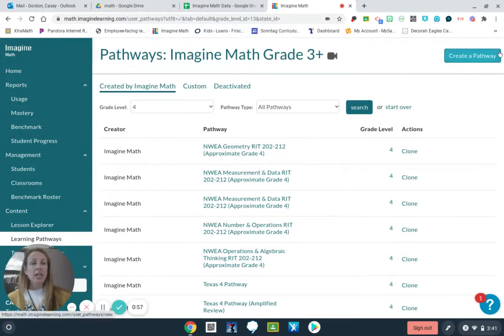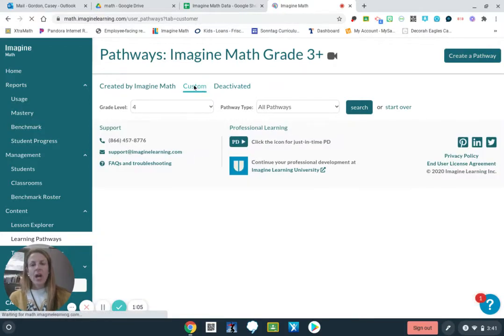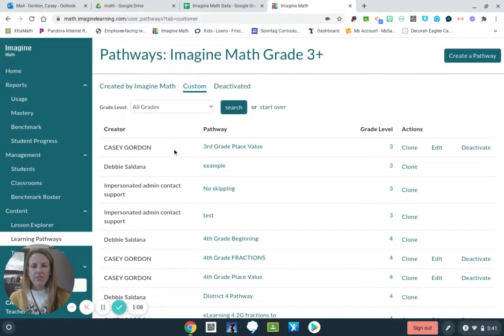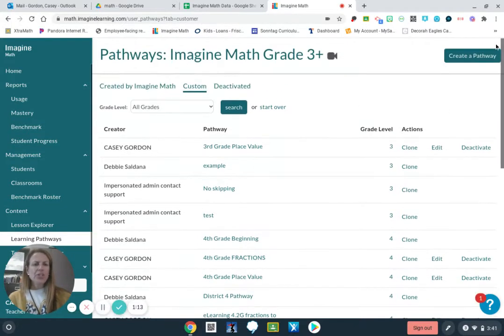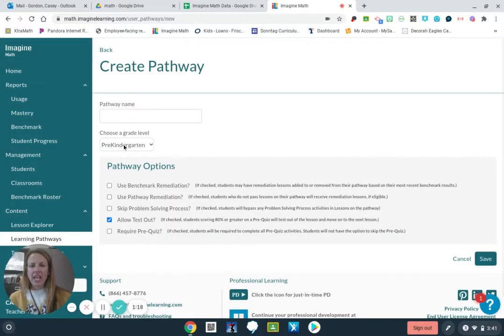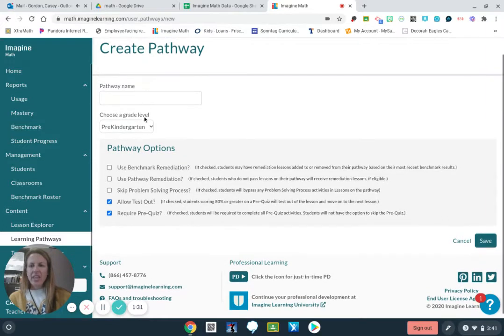So I create a pathway and I match up with the standards that I'm teaching in class right now. I made some custom pathways at the beginning of the year. I made a fourth grade place value pathway. To do that, you're just going to go to create a pathway. Super easy, you just give it a name and read through these options. I allow them to test out, but I require that pre-quiz. You can think through here. I don't want to skip problem solving. That's super important. And then you just choose your grade level and give it a name.